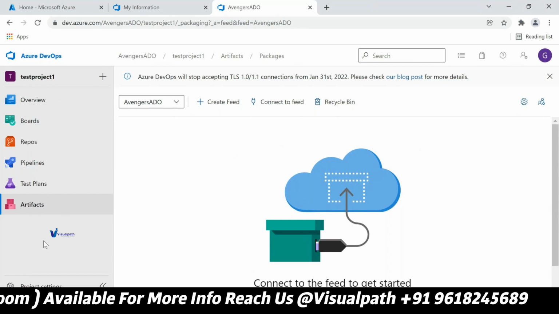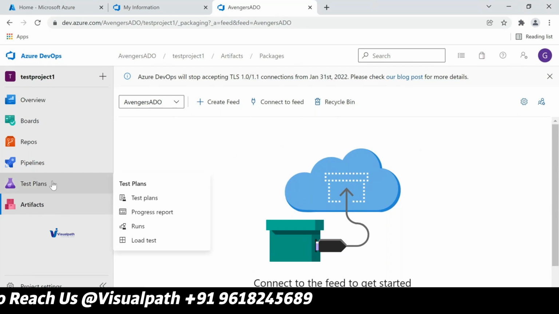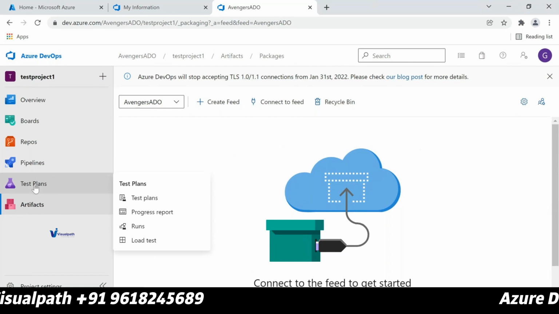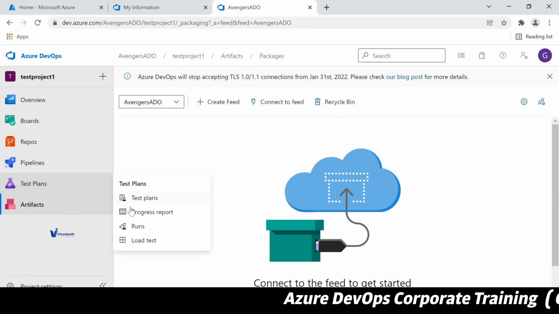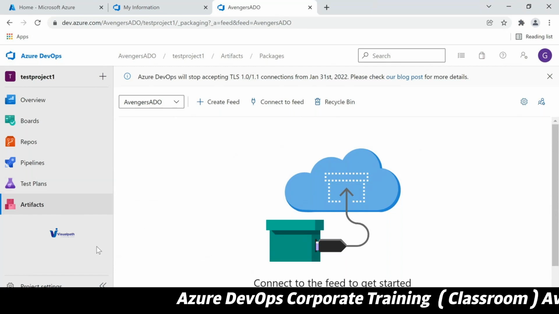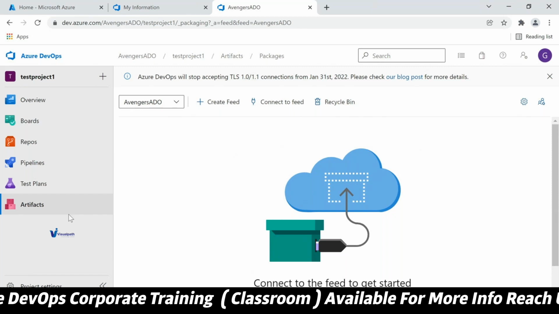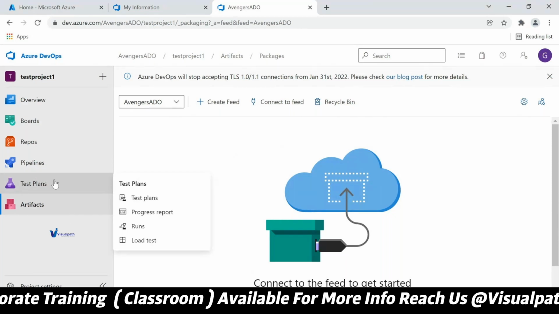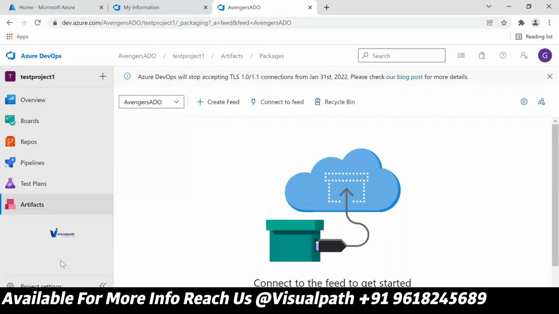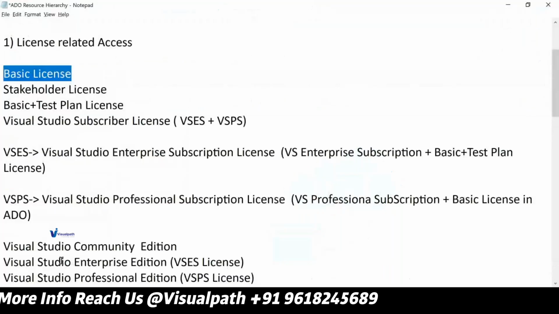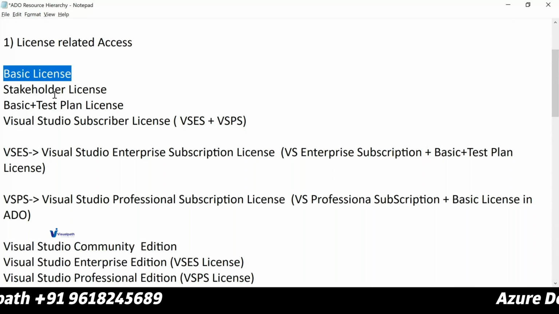But if you have the basic license, you will have the visibility of the same. I mean, you will have the chance to see what test plans are created, what the progress report is, what the runs are, and all this information. But you don't have the permission to create any kind of activity in the test plan services until you have the basic plus test plan license. Okay, I hope everybody is clear now about the different kinds of license in ADO.